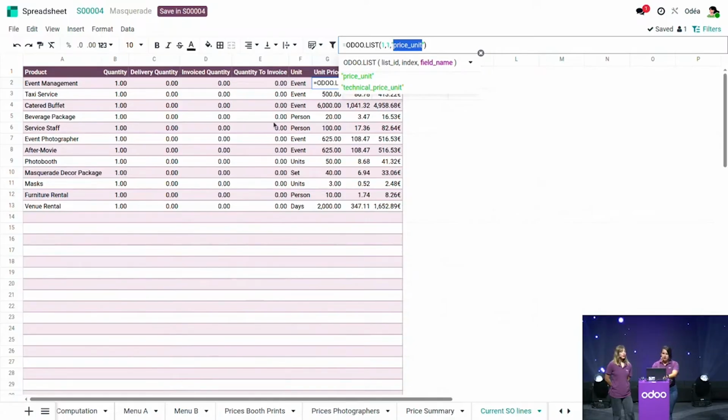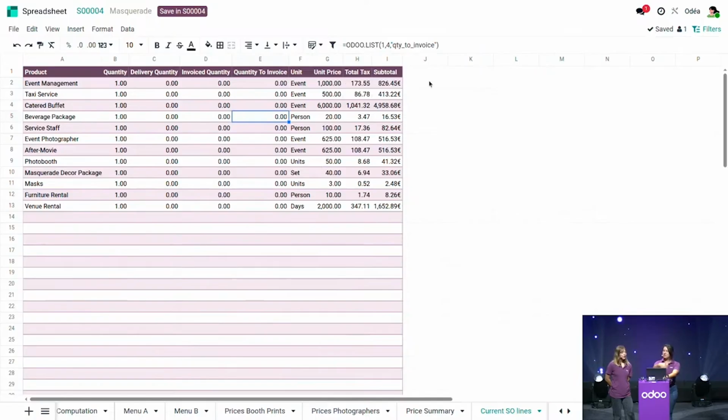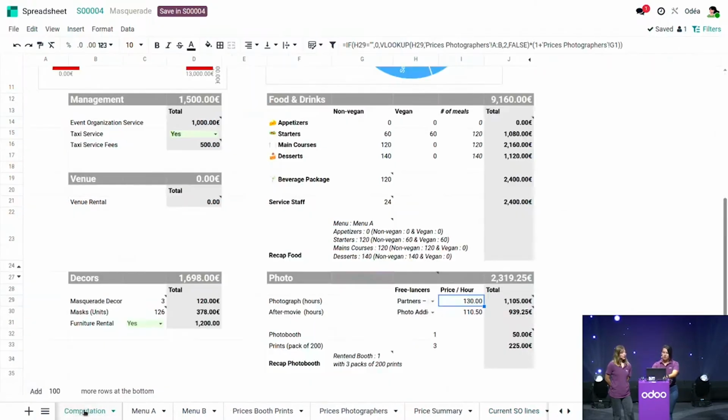So it's really neat, but I don't always need to leave it in such a list. I can reuse them somewhere else. So if I check for my event organization services, I can see that this is exactly the same formula that I'm using and I'm retrieving that data. We have the same for our taxi services, but here it's not always obligated that I do this. So I can see that I can use an Odoo formula inside of another formula.